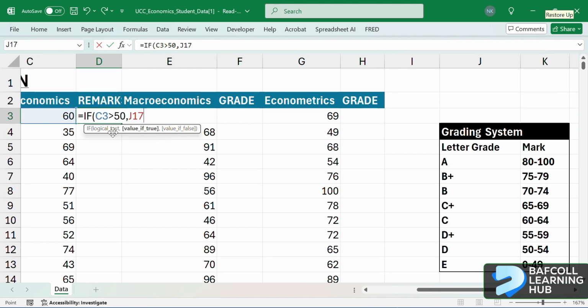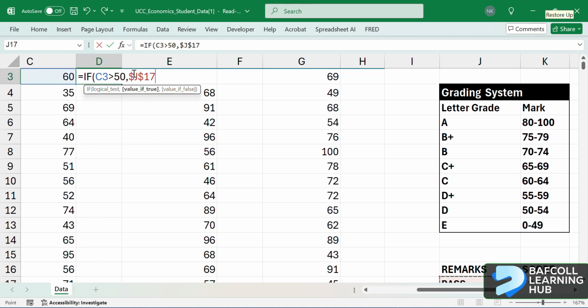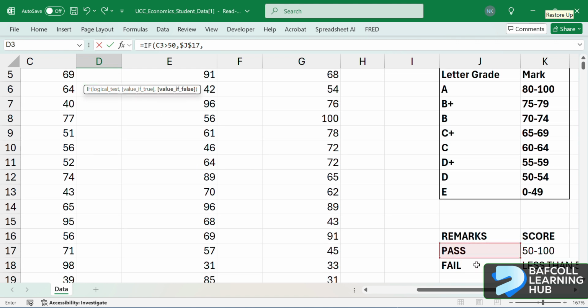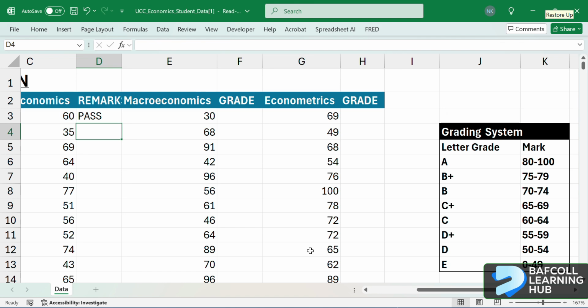Then I can go ahead and lock that, using absolute referencing. To lock it, you just insert a $ sign in front of the column letter and the row number, or better still, you can just hit F4 to lock it straight ahead. Then the value if false, so if it's not true, the value if false should be what? Fail. So I just hit on fail, and I also go ahead and lock that one, and I can close my bracket and hit enter.